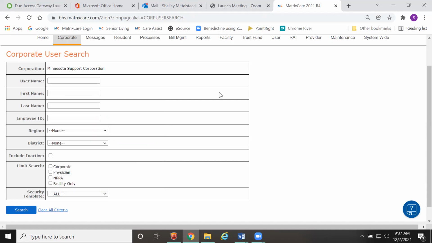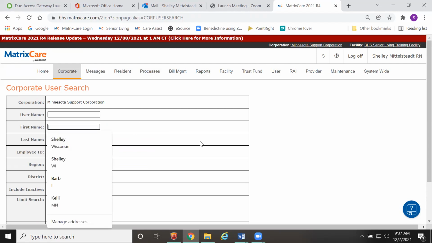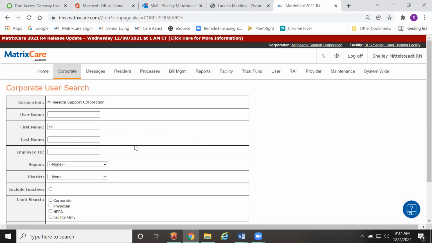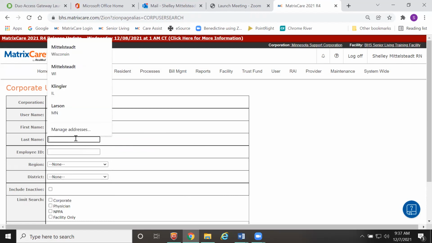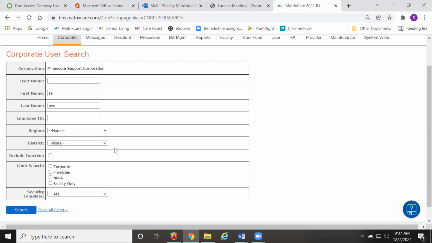So going back to the beginning, you log into Matrix Elite. This is the Elite side. You go to your corporate tab and we are going to search. So I'm going to look for Sean Penn. I created Sean Penn yesterday. So I'm going to search for Sean Penn, just so you can see.